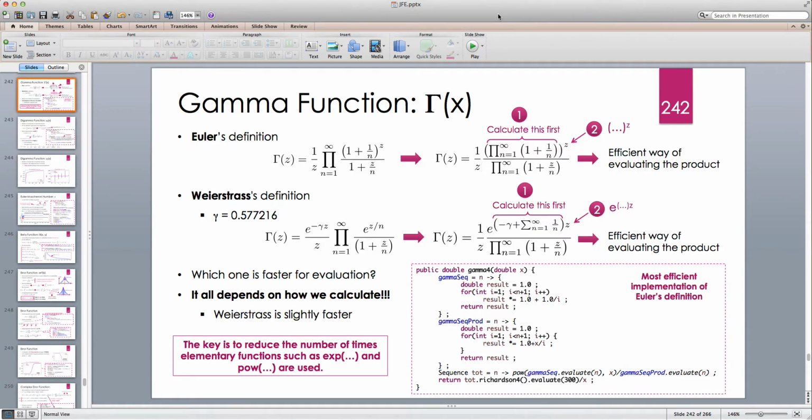Hello and welcome to another Java tutorial. In this tutorial, I'm going to continue our discussion on special functions and how to numerically evaluate them.